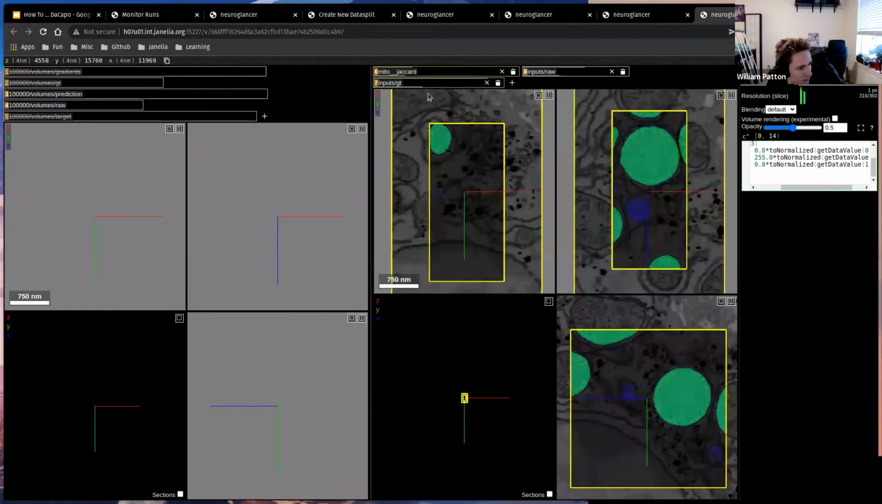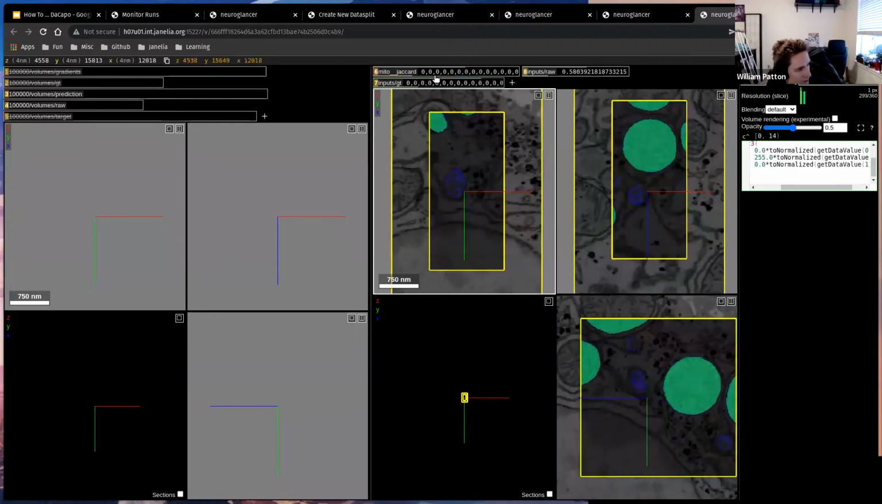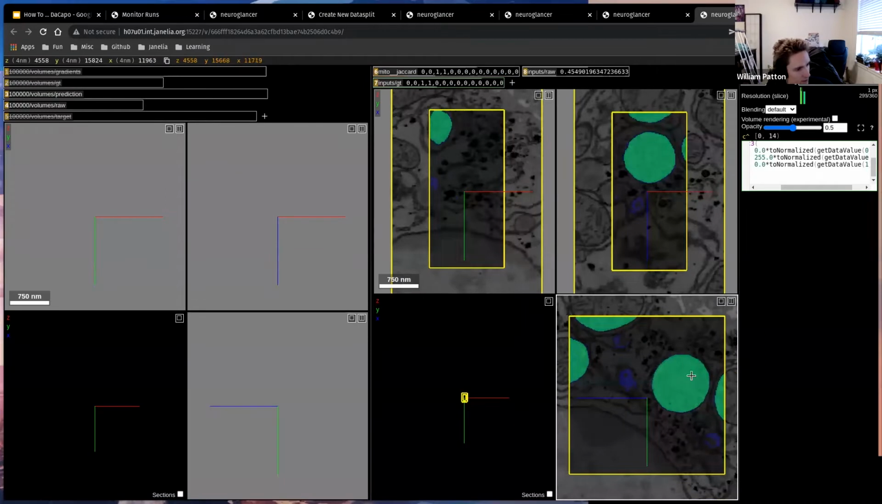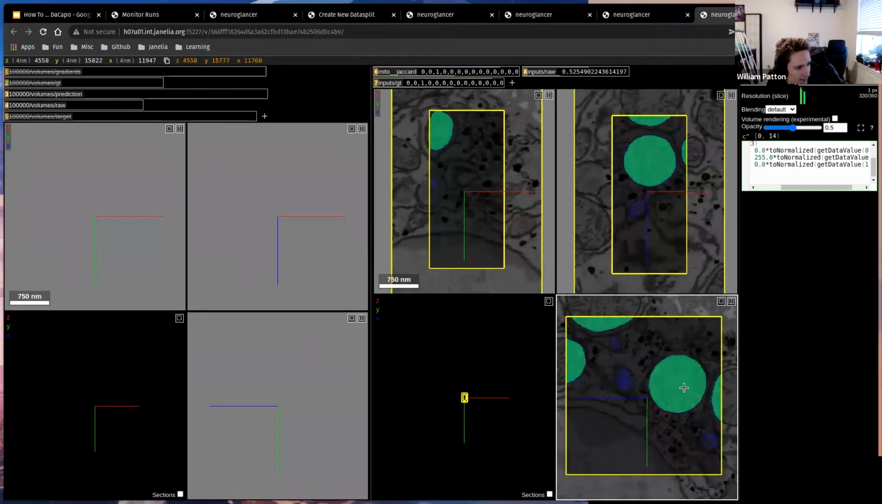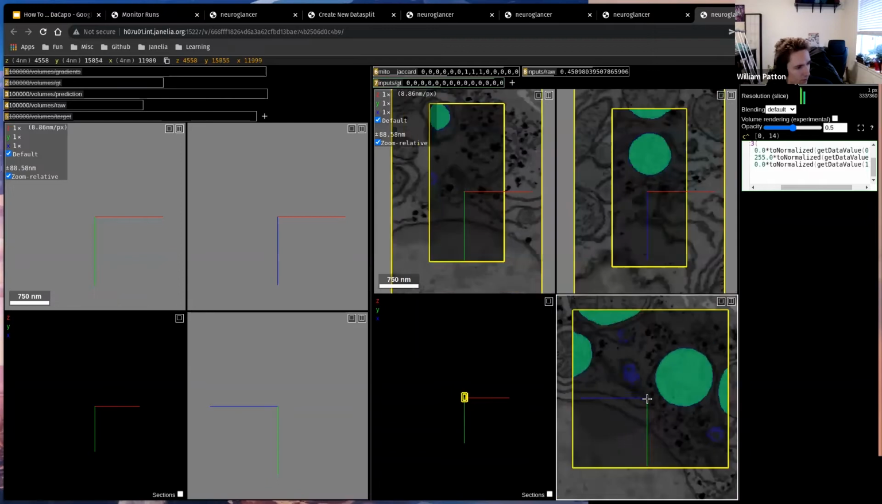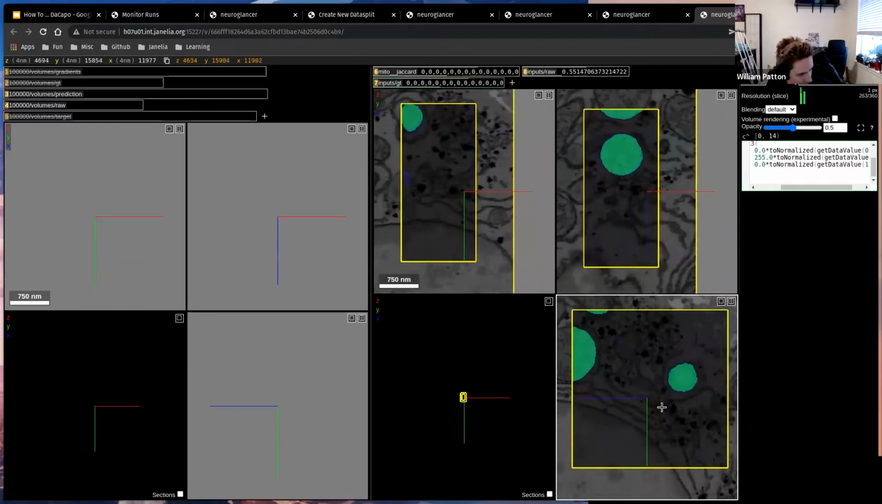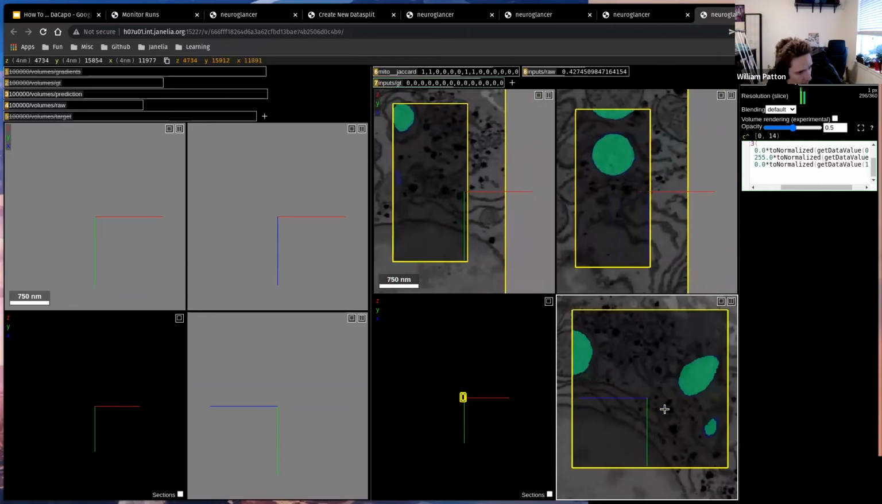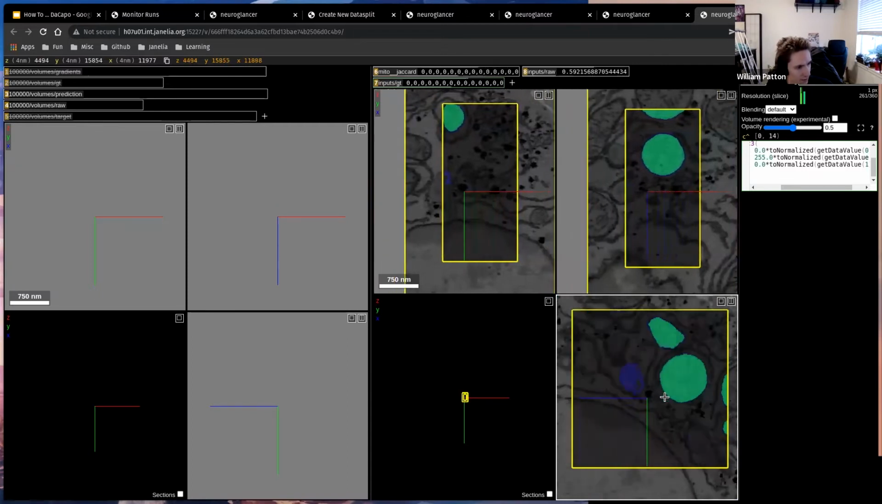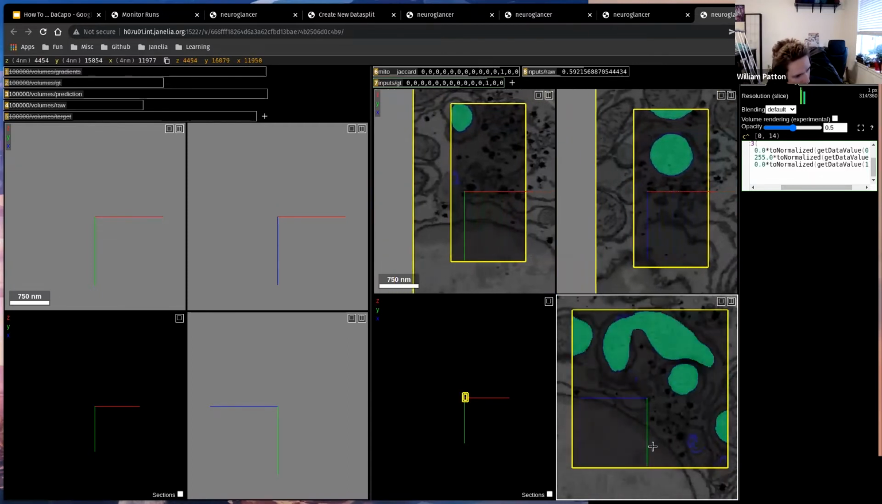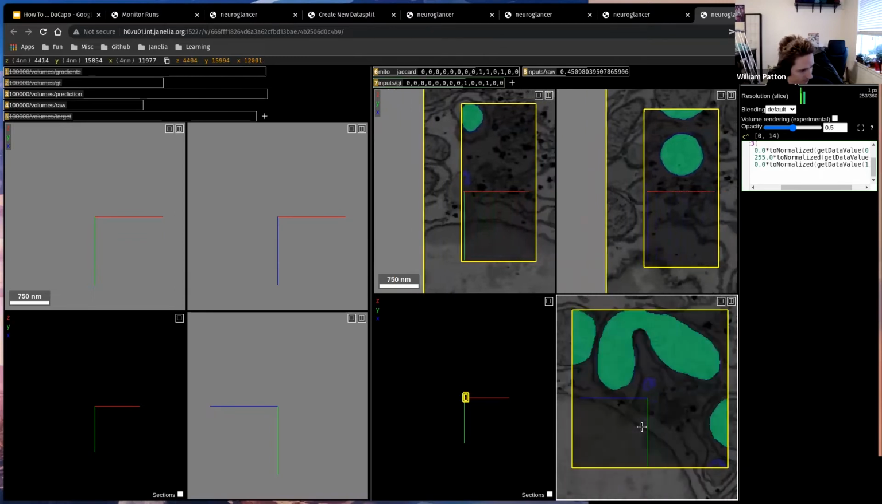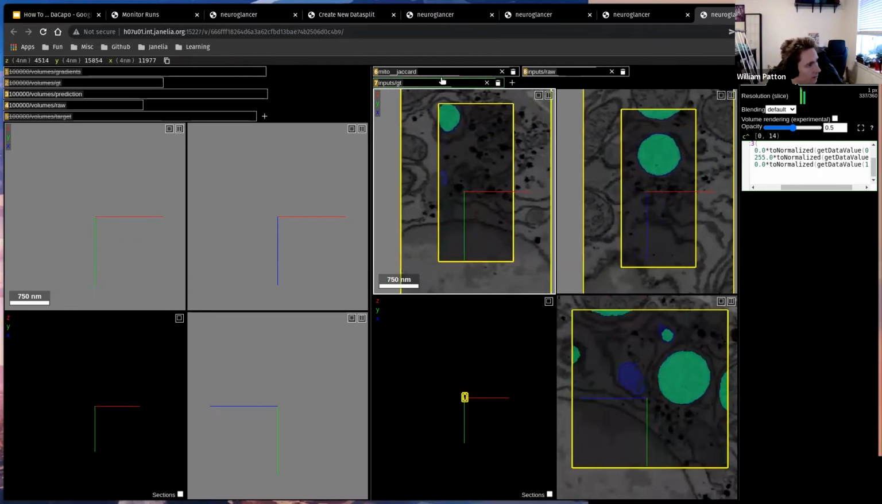If we load in the predictions, the predictions are in blue and the ground truth is in green. So you get a cyan color where they overlap, and blue where you have false positives. As a whole, the predictions are starting to look pretty decent here, with a fair number of false positives. So that's the validation output that you can see from the front end.